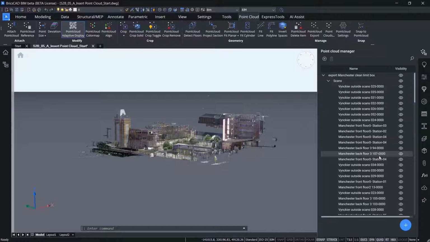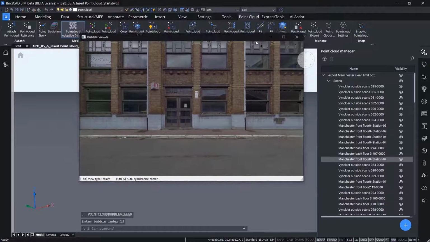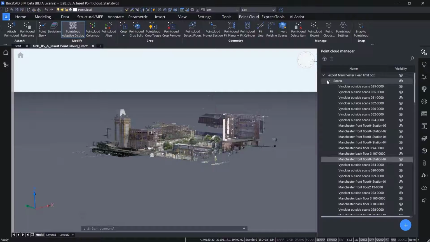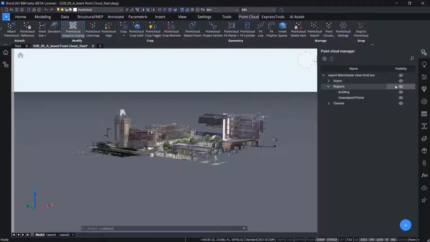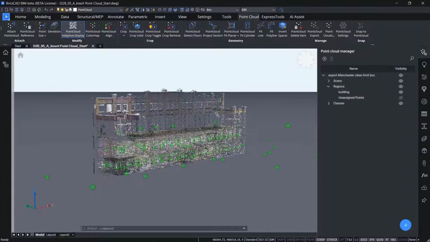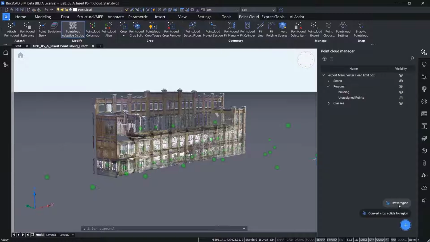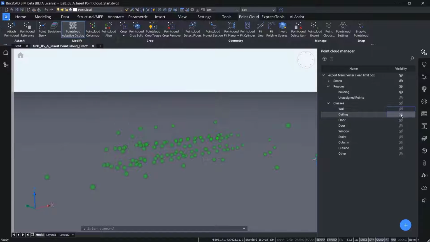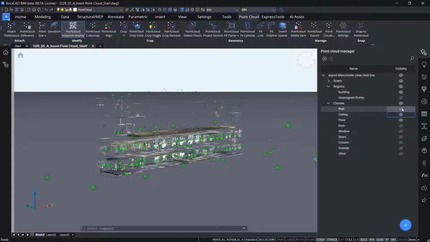I can open up an individual scan in the bubble viewer and pan around the scan. I can look at a specific region of the points, and I can create new regions, and I can further isolate what classes of points I look at in the region, whether by wall, by ceiling, by floor, or a combination of classes.